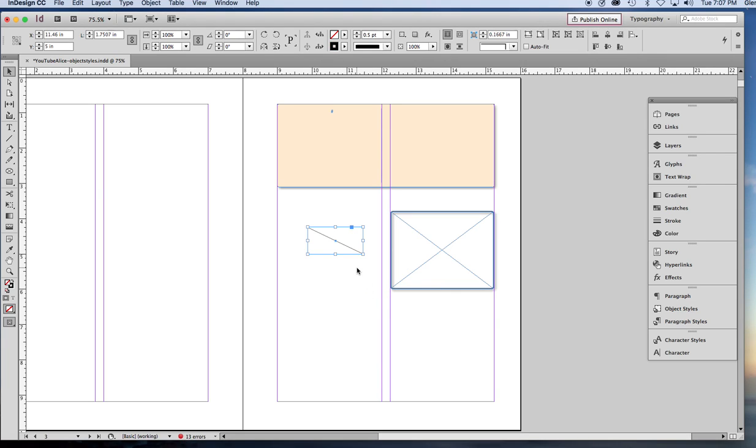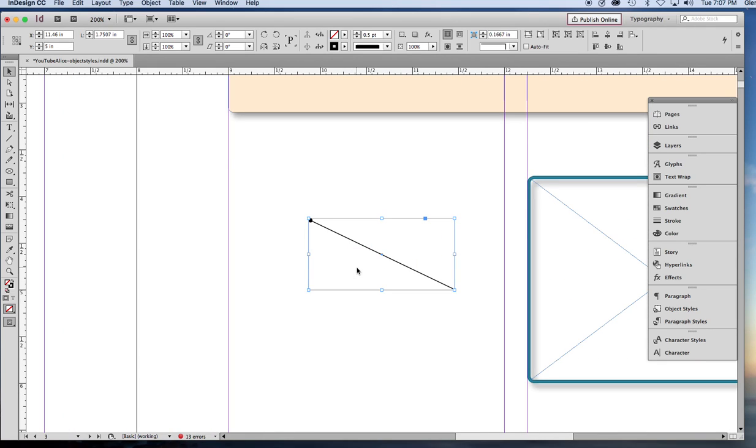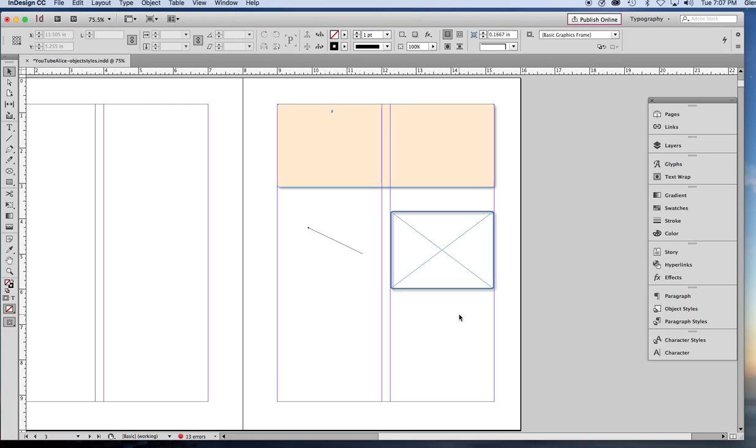This third one is a leader line. I'm going to use this whenever I have a diagram or an illustration that needs to have something pointed out. That would be over here, and then down here I would typeset a label. So now what does this have to do with object styles? We're going to give each one an object style.